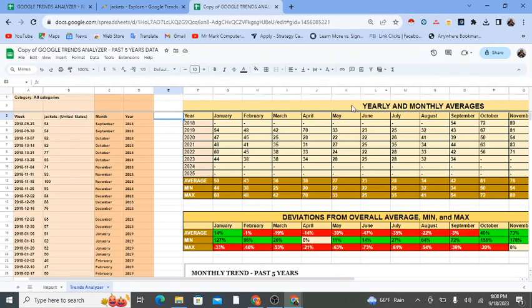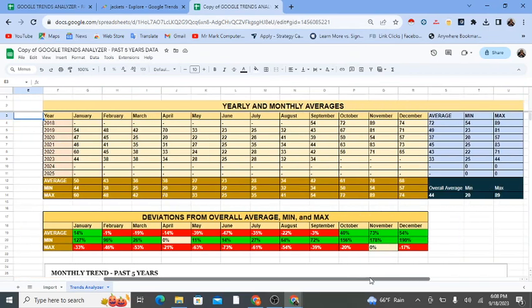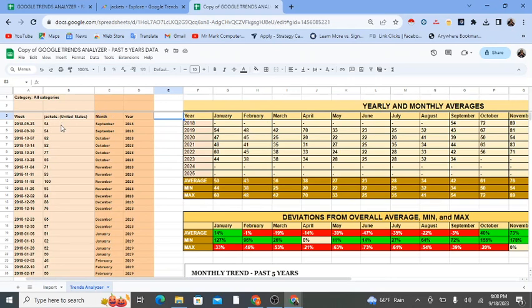I actually released this in Excel years ago and hadn't updated it. And so this is now a Google Sheet, which means you can use it even on your Google account. You don't have to actually have Excel installed. And basically what it does is it breaks down by month.